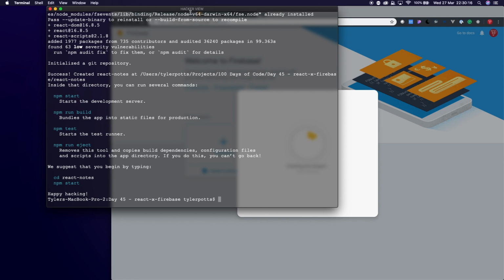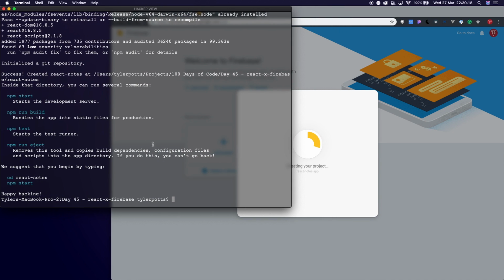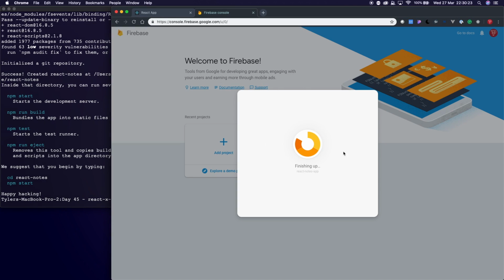It also looks like our React app is done, or the npx create React app has finished running. But first we're going to continue on with setting up our Firebase console. As you can see, this has now done.